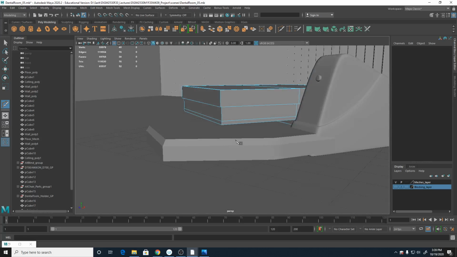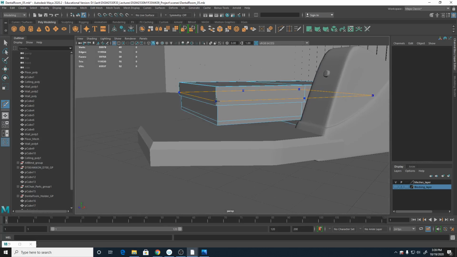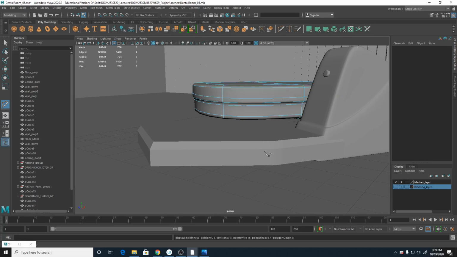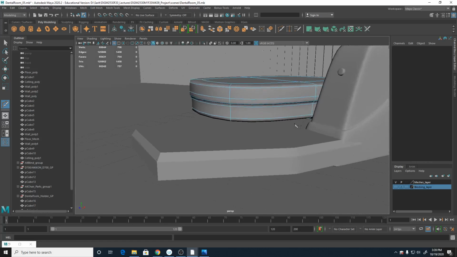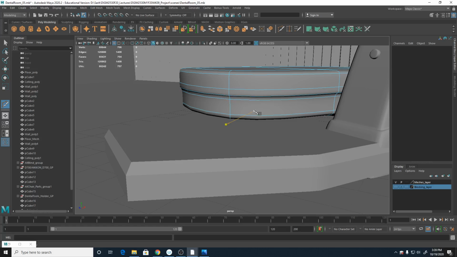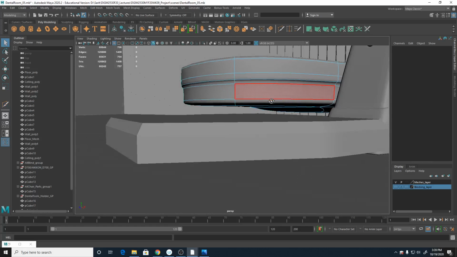That top is good. So how about this section? Just I'm going to hold shift, press 3. A little too... I think it's too sharp. I'm going to let go for now.